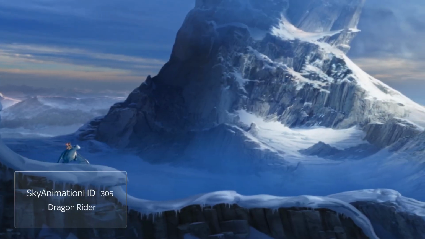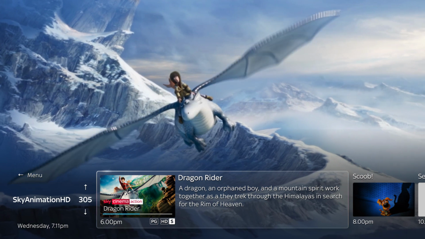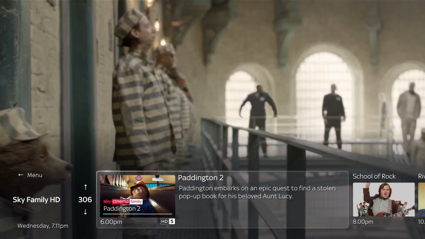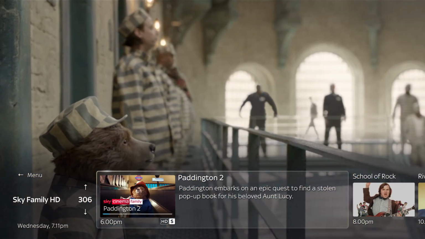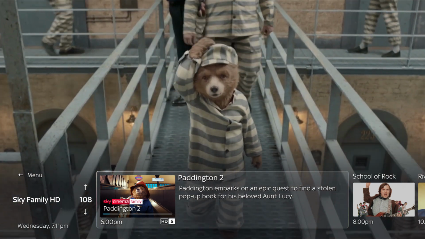While you're watching live TV, press the middle button and you can see information about what's on now and next. Scroll up and down to see what's on the next channels in the TV Guide, or enter a number to see what's on that channel.